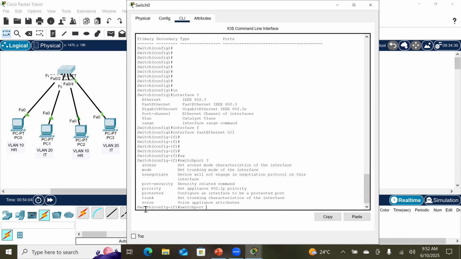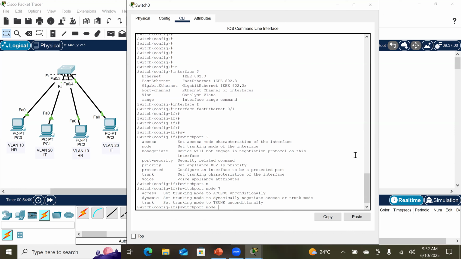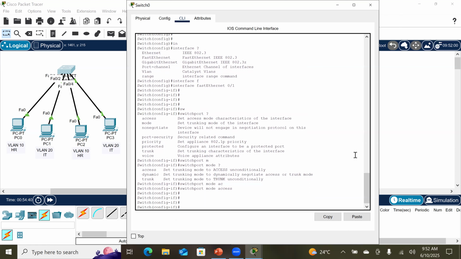Now I just want to change the mode here. If I say question mark again, it will give you 3 options. One is access, second one is dynamic, and third one is trunk. Access means it will be carrying only one VLAN's information. Dynamic has a separate protocol, DTP, which we'll discuss at that time. Trunk will be carrying multiple VLANs, but we want to make this an access port. So I just say access, and done.